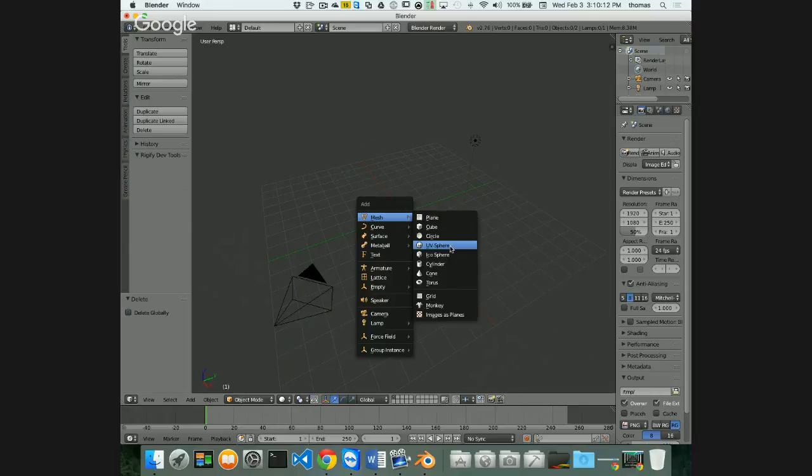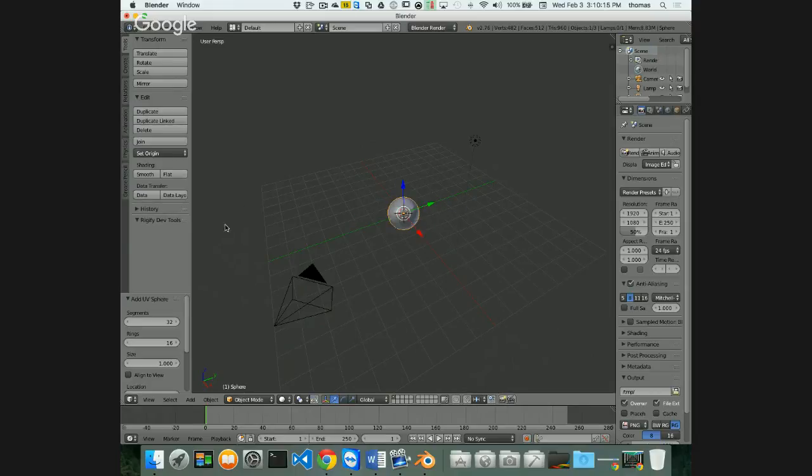Notice on the left, when you add a UV sphere, I have a certain amount of segments: 32 segments and 16 rings. To make this as smooth a ball as I can, I'm going to change the rings to 32 as well. You don't have to do this, but you certainly can. Cool, there's our sphere. We have 32 segments by 32 rings.